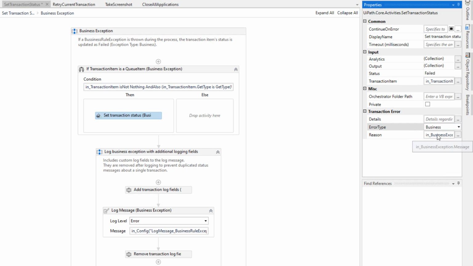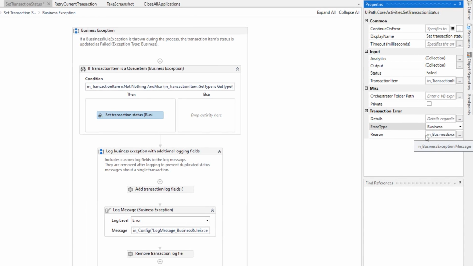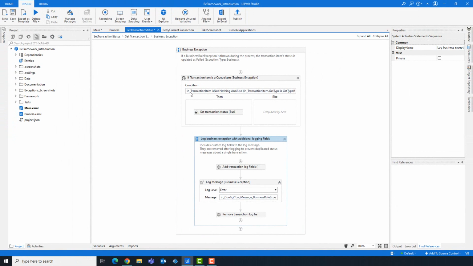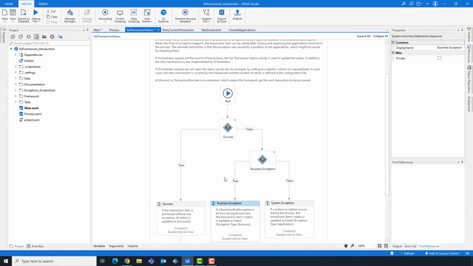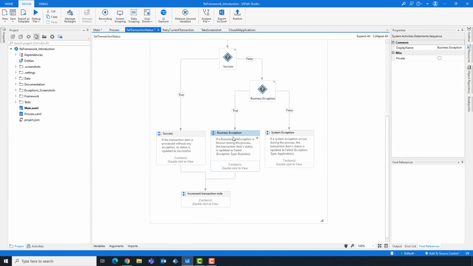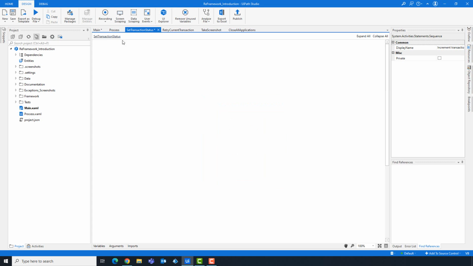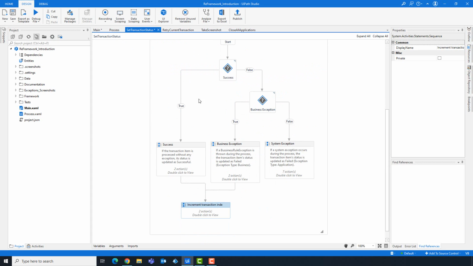We can also here set the reason for the exception. Here we use the message of the occurred exception as reason. You can here use something else or also add more information. After that we add log fields, add a log message, and then remove the added log fields. In this case we also increment the transaction number, and also reset the retry number. That's all about the business exception item.